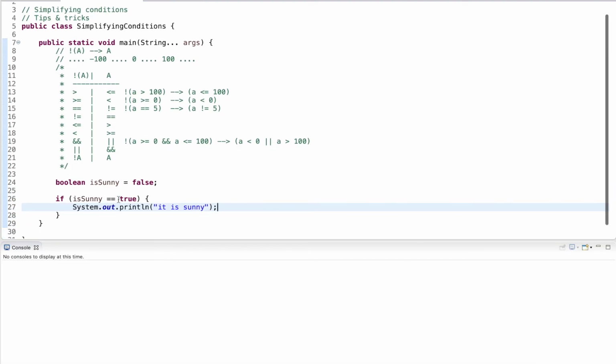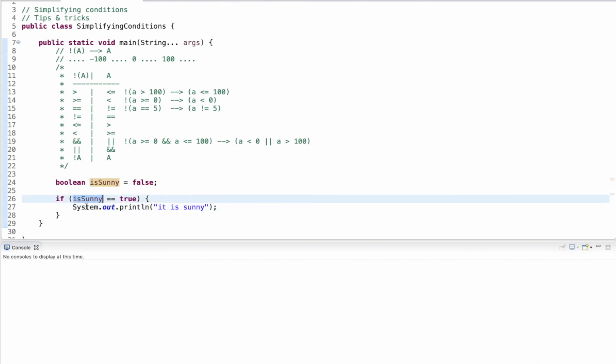Now when we check Boolean variables and compare them to another Boolean value, essentially what we're doing here is comparing the face values. We take the value in here, if it is true, we compare that true is really true. And we do not want to write this. What we want to do instead is just remove this. Do not write isSunny equal true. There's no point in comparing true to true.